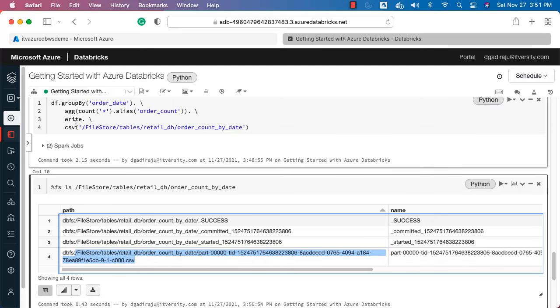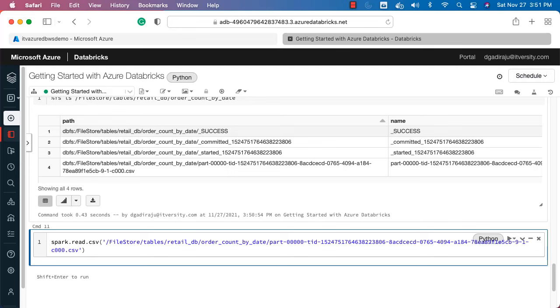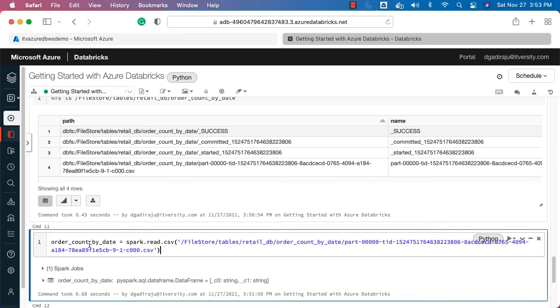As we have used write.csv to write the files into this location using CSV file format, we should be able to say spark.read.csv, and we should be able to specify the path here. Now we should be able to assign it to a data frame. Let's name it order_count_by_date. This is the data frame name. Let's run this. Now you can see that a data frame by name order_count_by_date is created using the dataset that is there as part of this file.